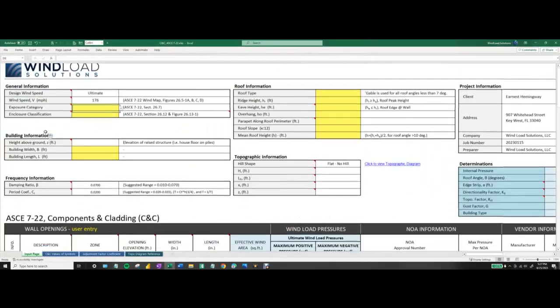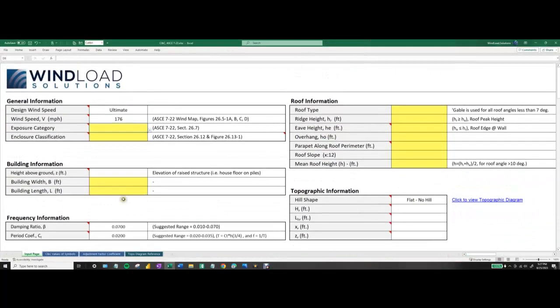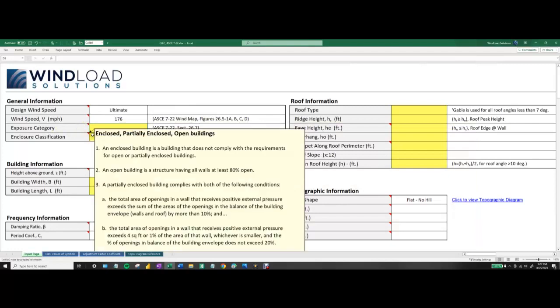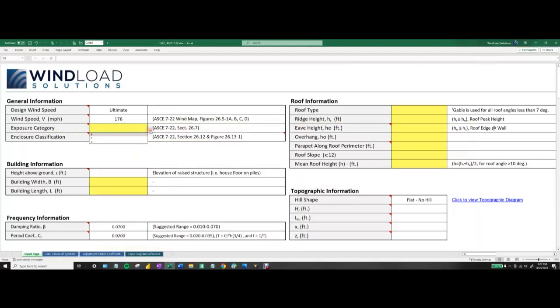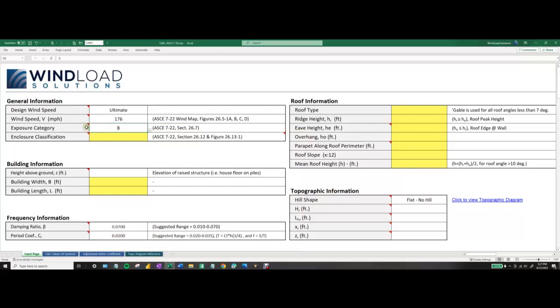Now, exposure category. I'm going to blow this up a little bit so it's better for the video. Exposure category. Okay, so again, if you hover over, you can see all the descriptions here. So I'm not going to go through that in this video, but B is the most popular, and if you're in the state of Florida, I think that's basically almost used throughout the entire state.